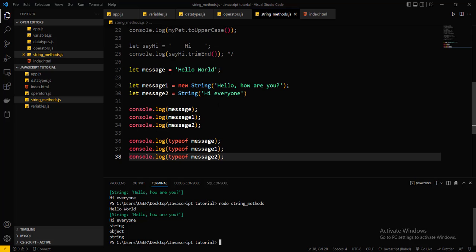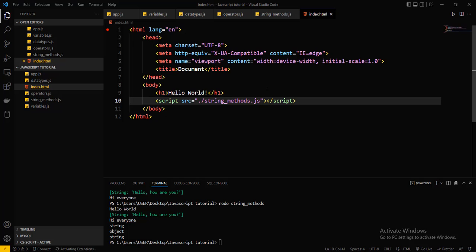So let me show you something in detail for you to really understand what is going on here. Let's come to our index.html file. I already input it. Put the string methods inside your script file, and let's run the code and see what happens here. Let me come down here and go live.